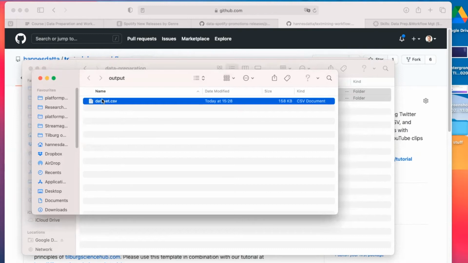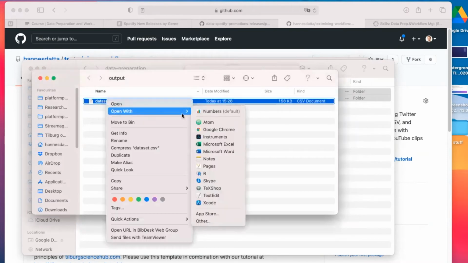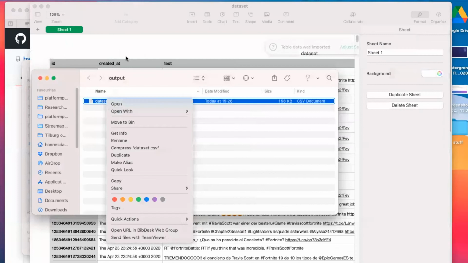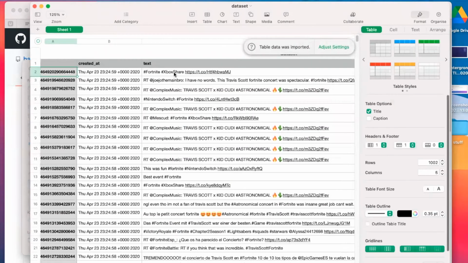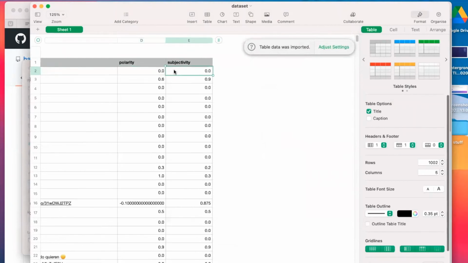Let's take a look at it. It's probably going to look messy when opening it up in some kind of text editor. Oh, I'm opening up a number. Yeah, well, it looks like a Twitter data set to me, right? ID number, created at, and some text on Fortnite. The polarity and the subjectivity.